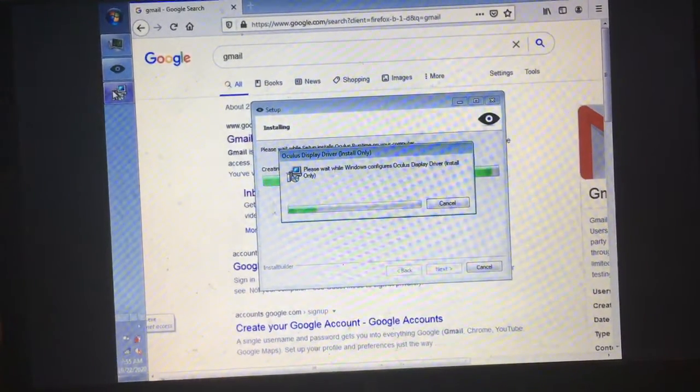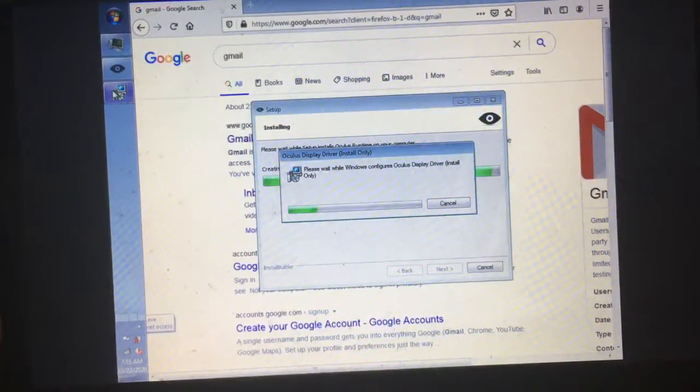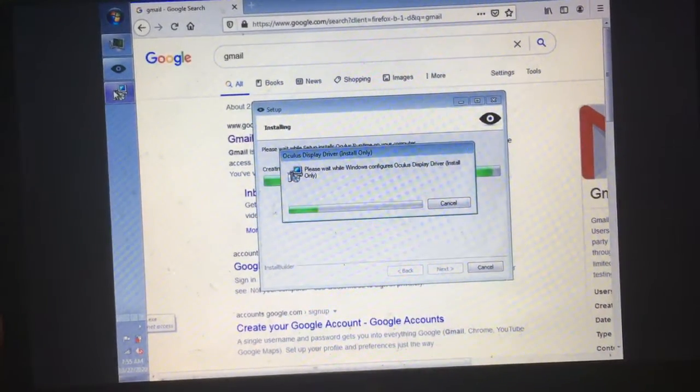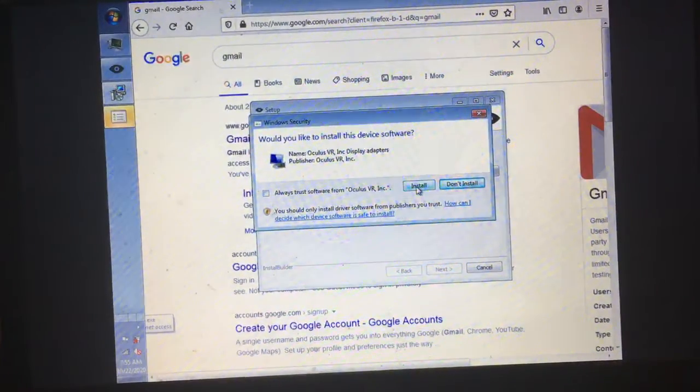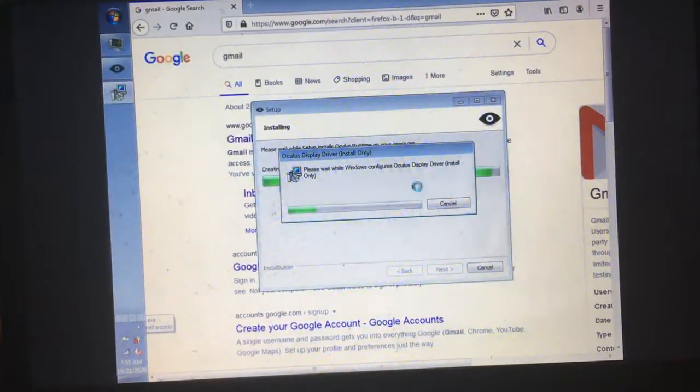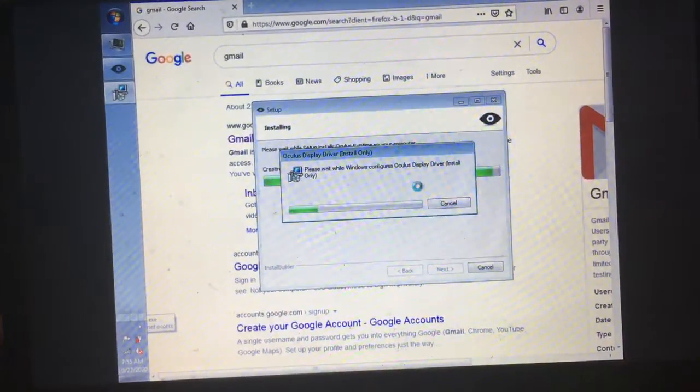So I heard some very good things about this device if you get it to work, but I also heard that it's pretty much impossible to get it to run. And I think that seems to be the case.